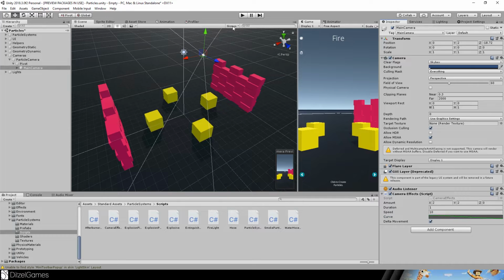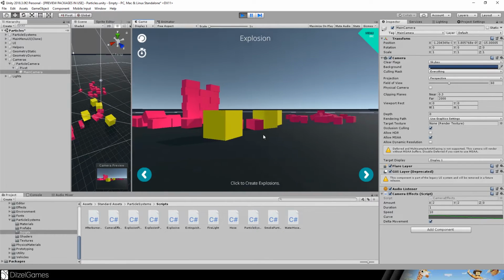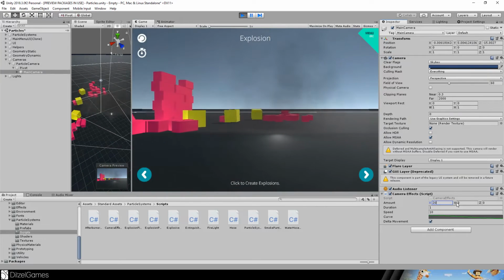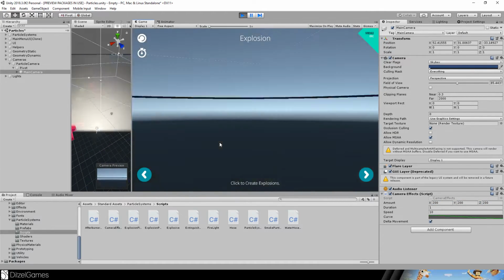So, yeah, let's try it out. So you can set this during the game. So here we go. A little bit of shake. Now let's go really high. And the shake is insane.